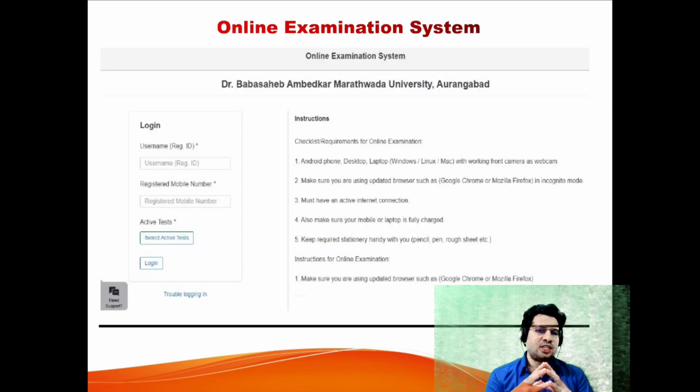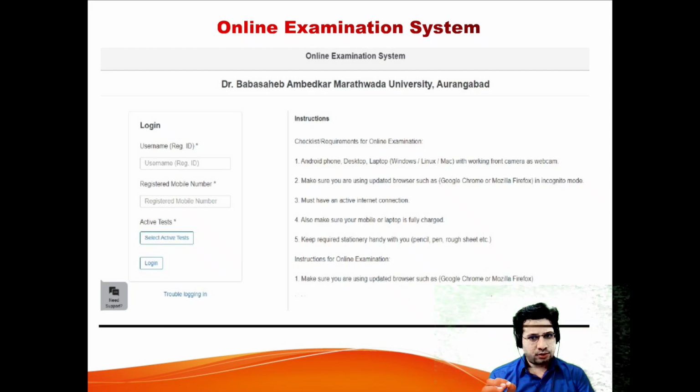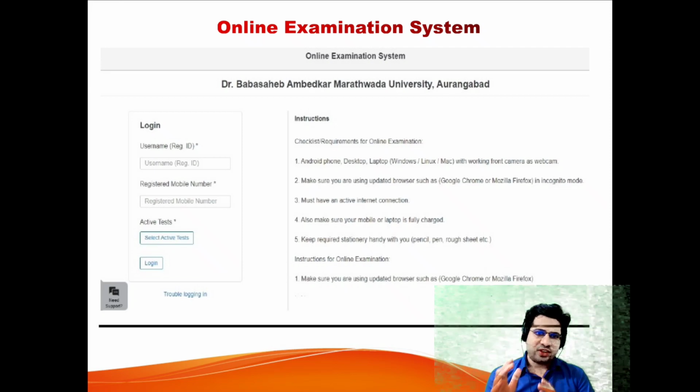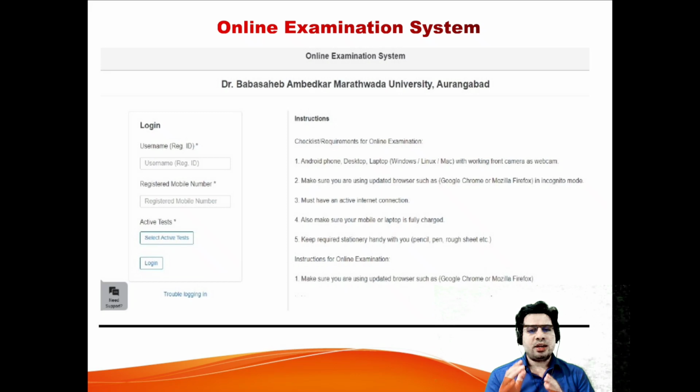Dear students, now let us understand the online examination system. First, we need to browse the examination link, bamu.unionline.in. After opening the link, candidates need to understand how to log in. First, candidates are instructed to use their PRN number as the username. The password is your date of birth in day, month and year format. Then we need to click on active test and select the appropriate test from the list. Then we can click on the sign in button.